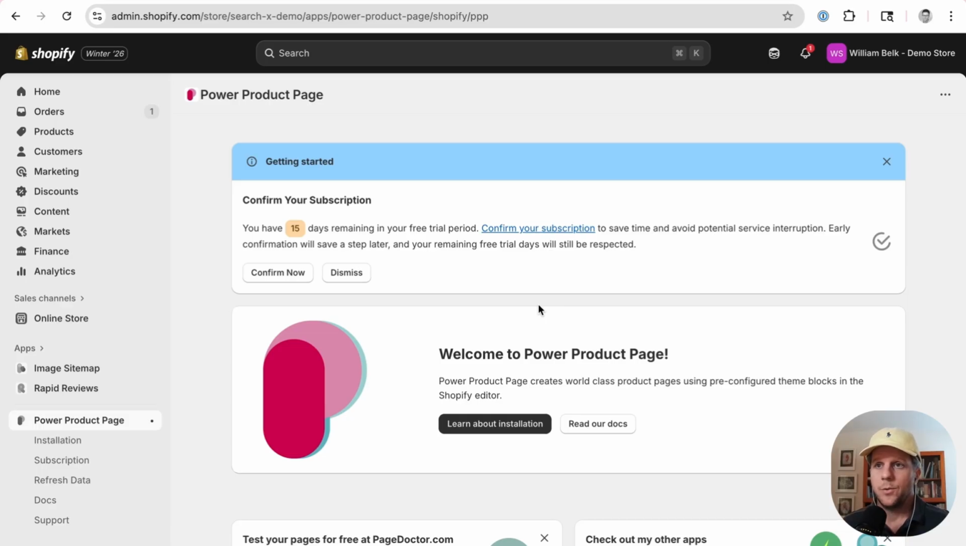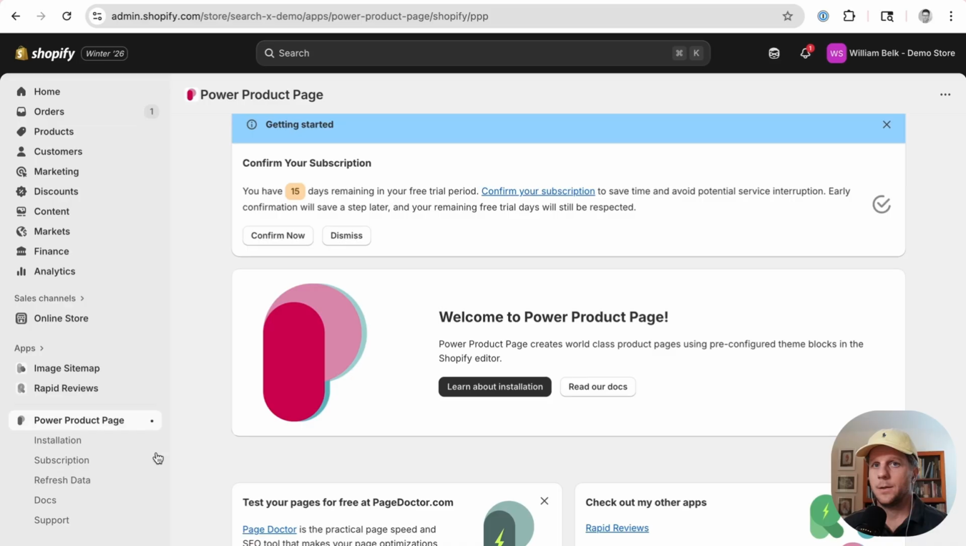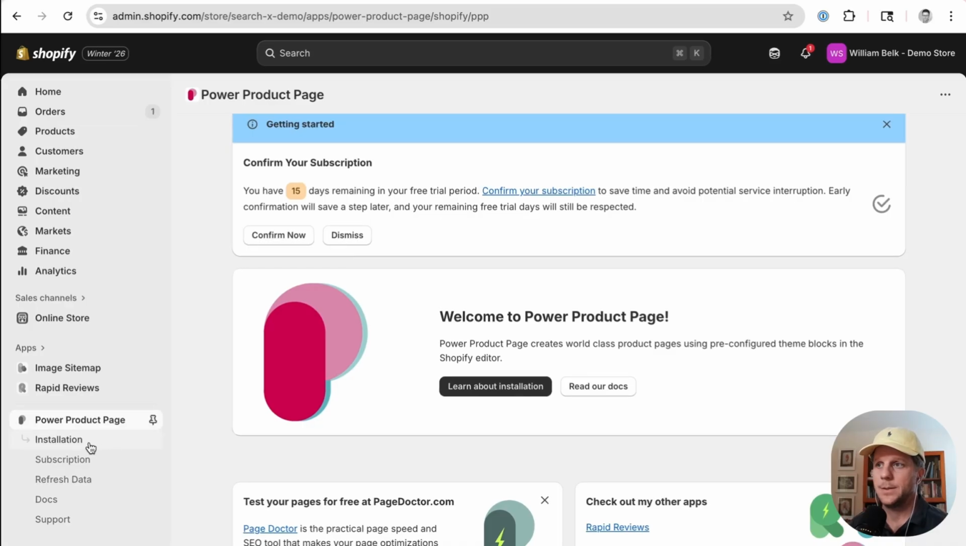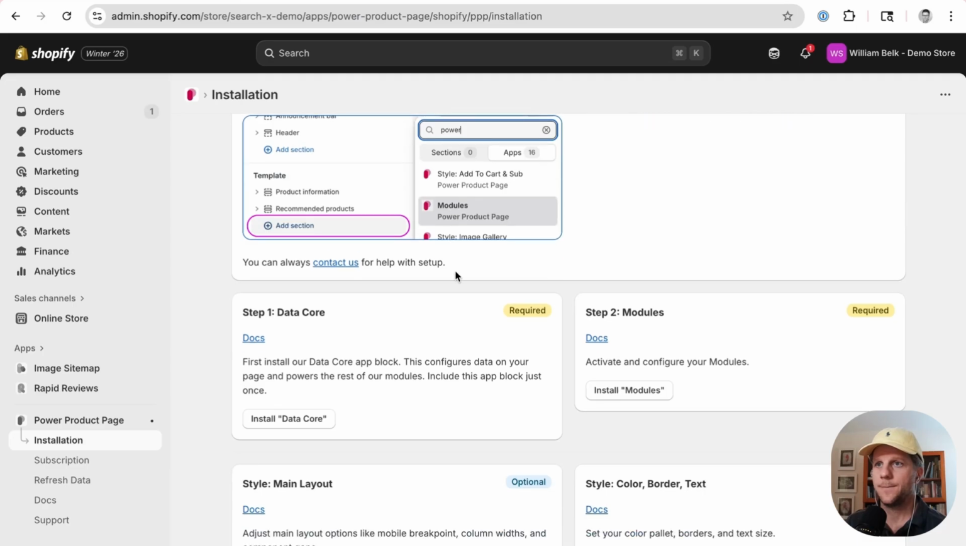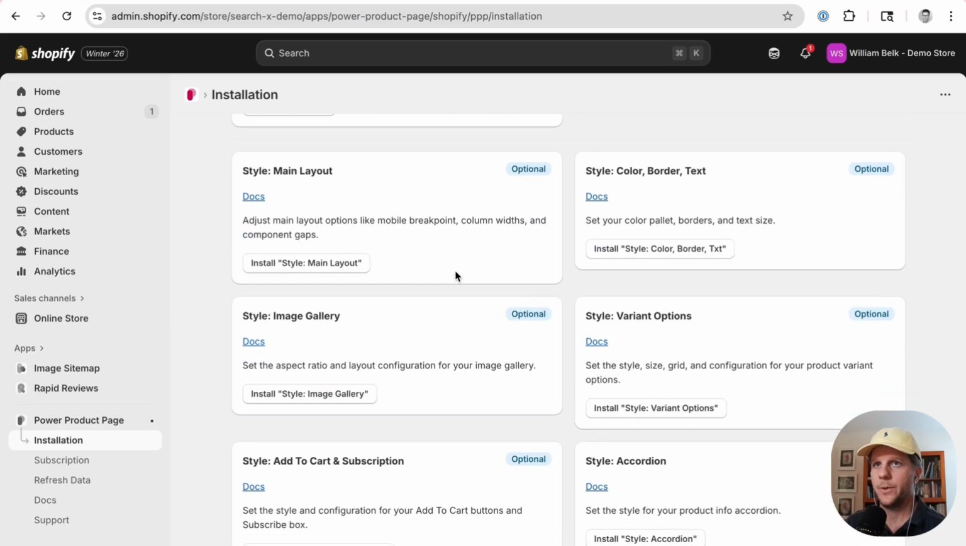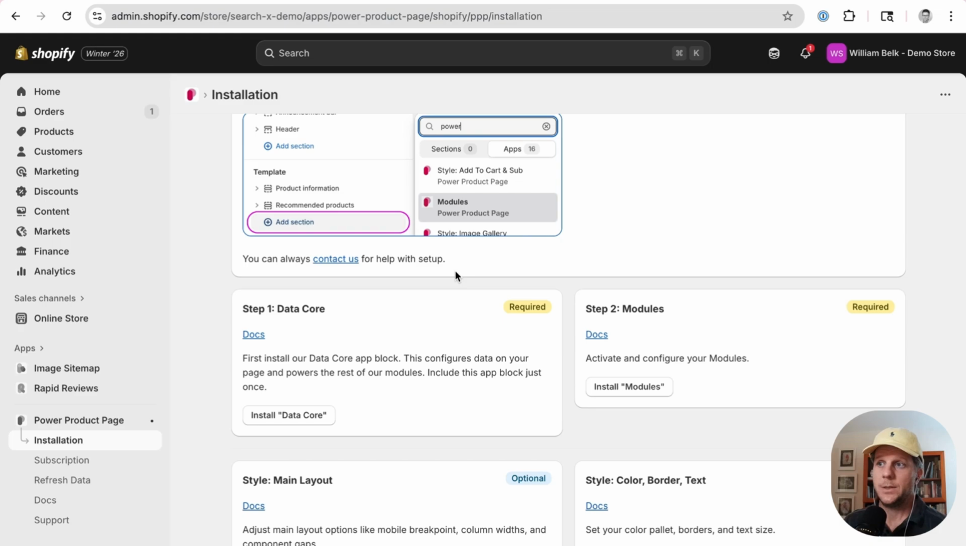So let's go through a quick installation here. You can either click in the left-hand column, installation, or just right here in the center column, learn about installation. And so the way that it works is Power Product Page is all installed via app blocks. And so there are 2 required app blocks, and then we have additional supplemental app blocks for styling and configuration. So just to get the app running and set up, we install the required app blocks.